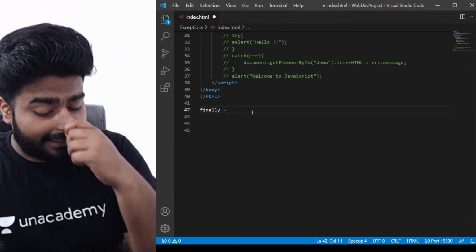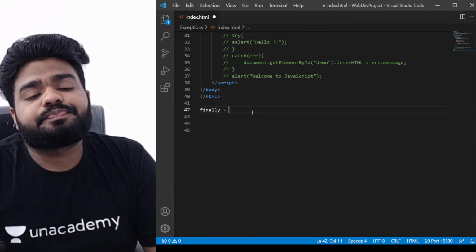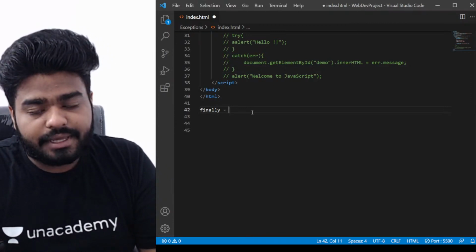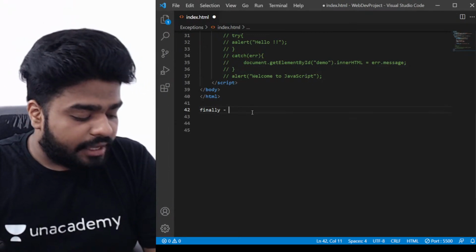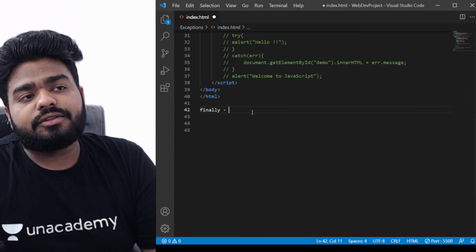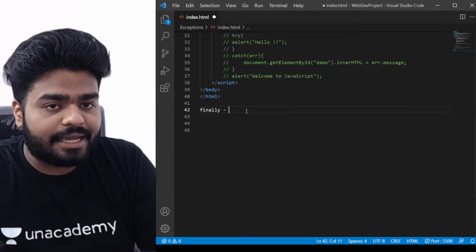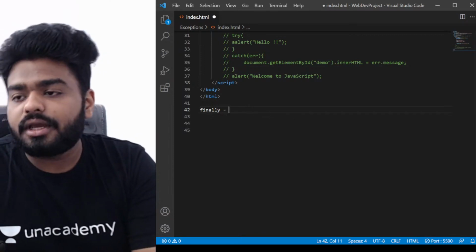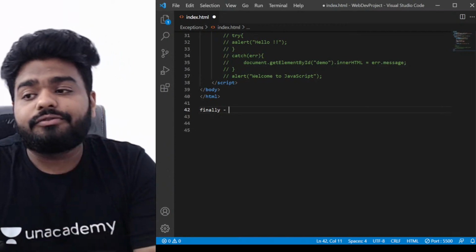So the finally keyword is basically a keyword which executes every time. It does not depend on whether the code is throwing an error or not. Finally will work every time. This finally code will get executed. So that is your finally.